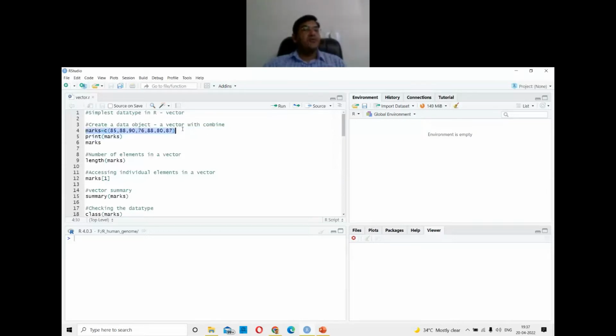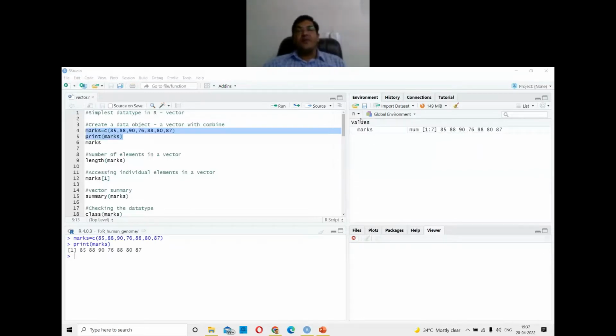And then of course I want to see whether my marks has been created. So I say print and in bracket the variable marks, right? So I run and I give it here. And if you see immediately on the variable panel here, the environment, you have the marks variable and the values are from number 1 to 7, and the values include 85, 88, 90, 76, 88, 80, and 87, right? So this is to indicate that this variable is now in the environment here, right?